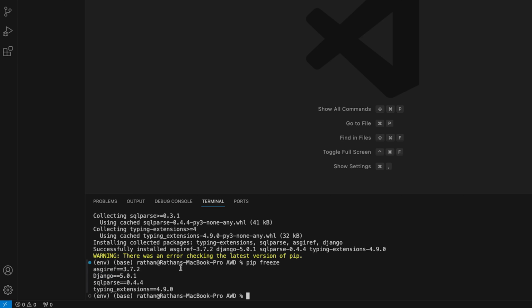Now that we have installed Django's latest version, which is 5.0.1, we can create the project. For that, you can say django-admin startproject awd_main, space, 1 dot here.